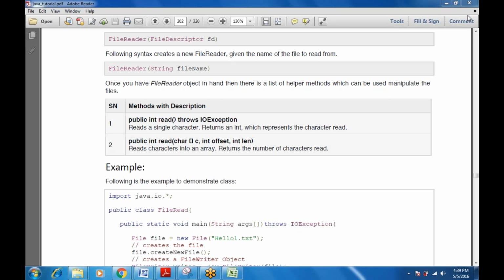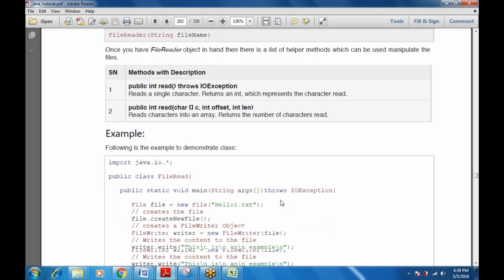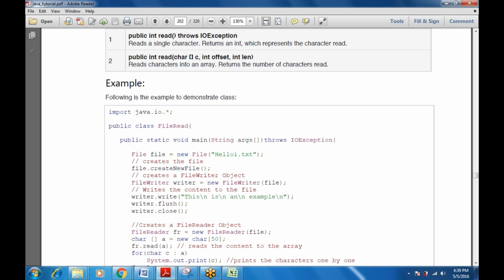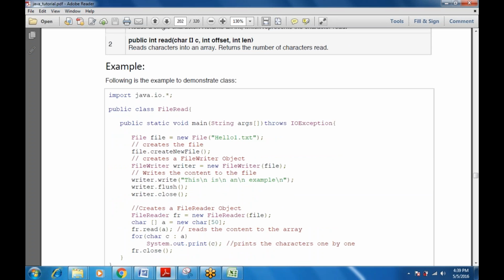Now, next is a program that demonstrates the class. The first lines are the same: import java.io.*; and public class FileRead. Public static void main(String args[]) throws IOException, for handling the exceptions. Then File file equals new File("hello1.txt"). So hello1.txt is the name of the file which is created for this.